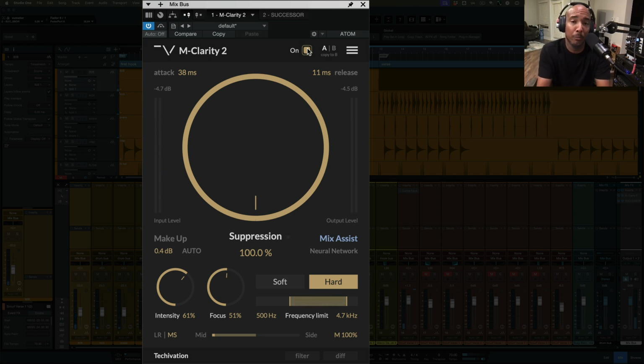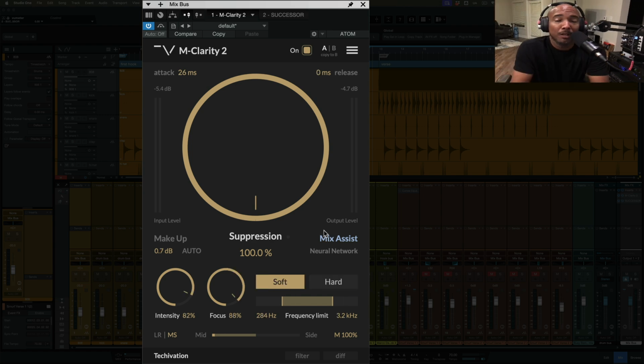Yeah, I can definitely hear it removing some of the room around the vocal with M-Clarity 2. And this, again, we're up at 100 and it doesn't sound bad. It doesn't sound over processed. So that's really impressive. That's one of those plugins that makes it hard to make it sound bad. All right, so there's a look at M-Clarity 2.